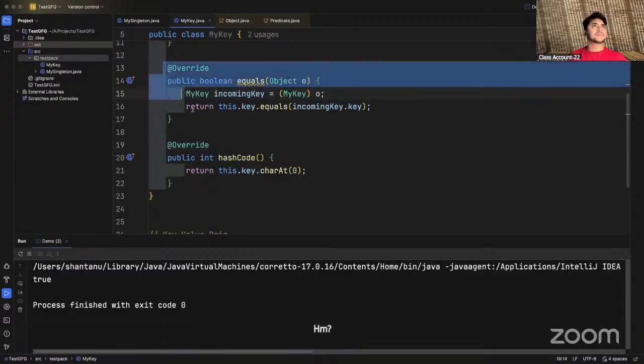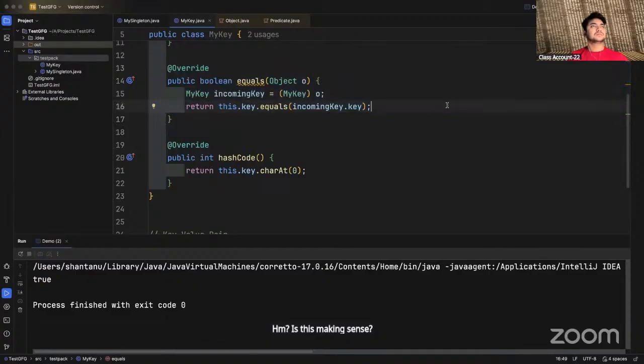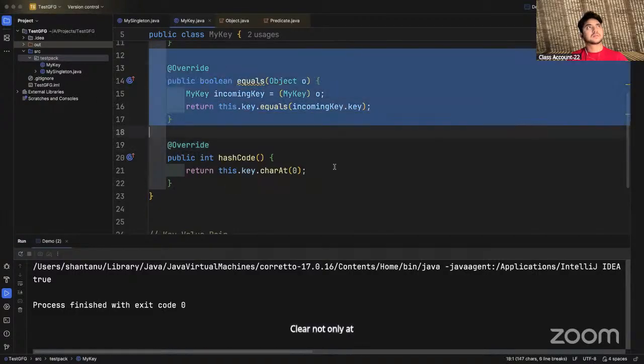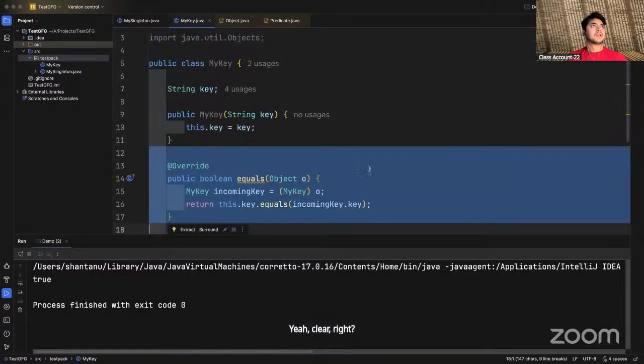Is this making sense? The same thing I'm doing, converting the key value and saying whether they both are equal or not. Clear or not clear, this part? Yes, sir. Clear, right? Yes. Okay. Now let's move ahead.